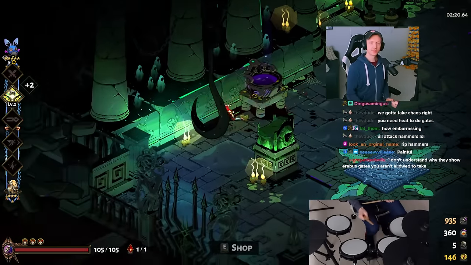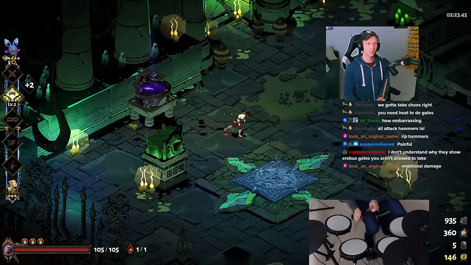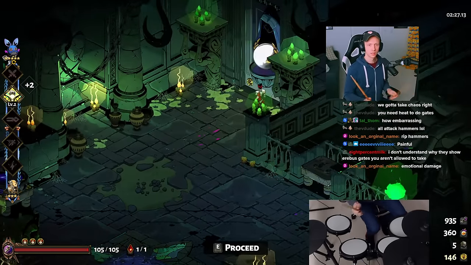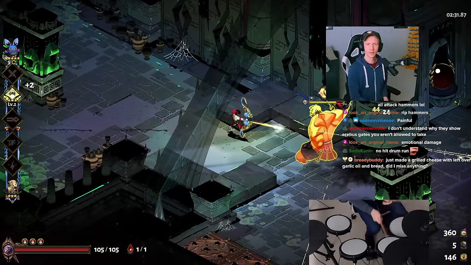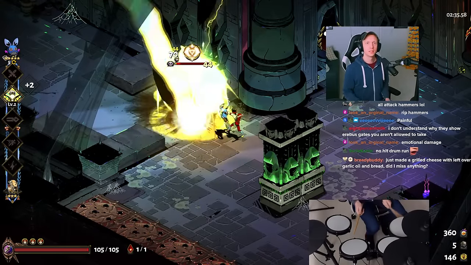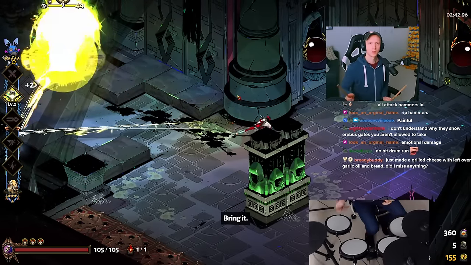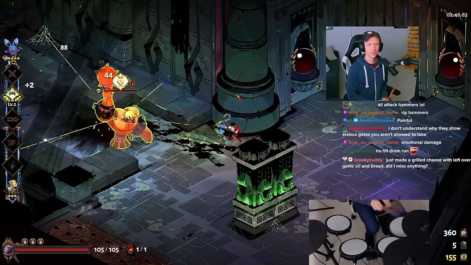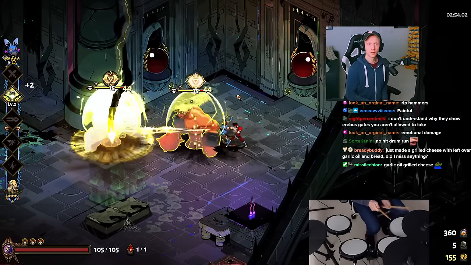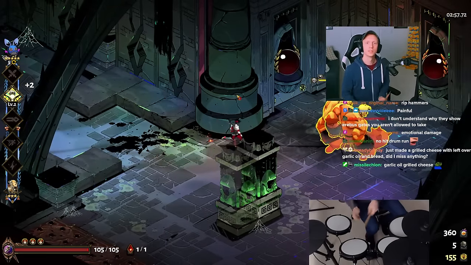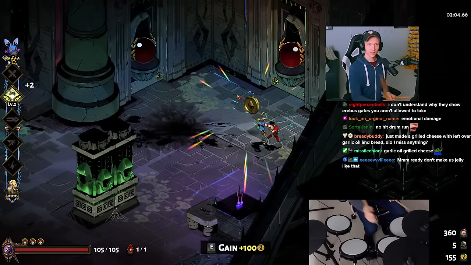Have we been hit yet? Oops. Check the old well. Garbage. Yeah, I'm gonna say that's garbage. What now? Okay, I guess that's gonna happen. Get him with that cast, baby! Good enough! Zap, zap, zap. Go! So I think sometimes I double hit the dash, which is a problem. All right! This is looking pretty good so far.